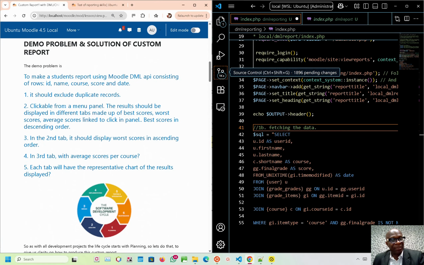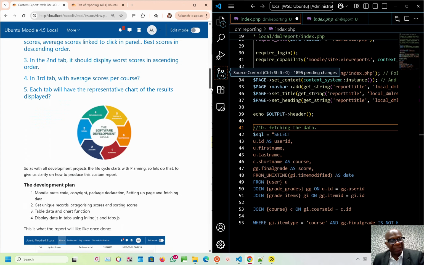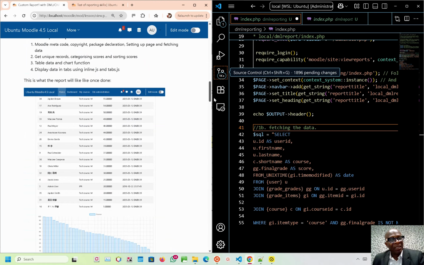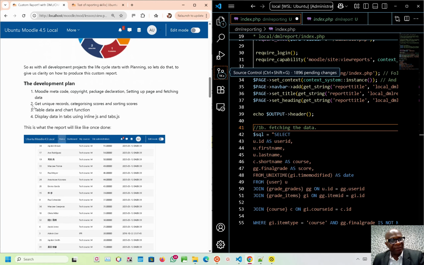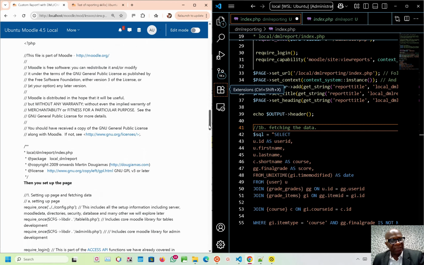So, to make a student report using the Moodle DML API consisting of the rows ID, name, course, score, and date. This is the SQL statement that will produce this. And we are now in this stage whereby we are fetching the data. Okay, so fetching the data now.